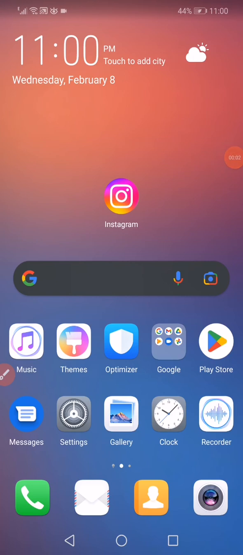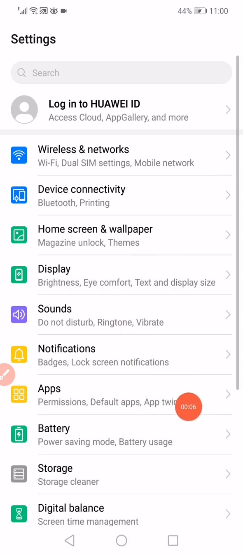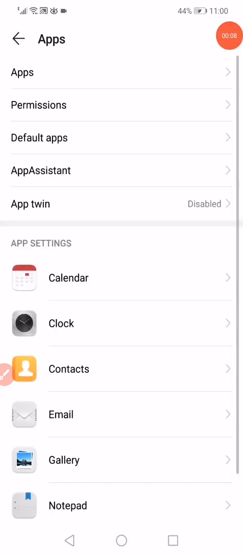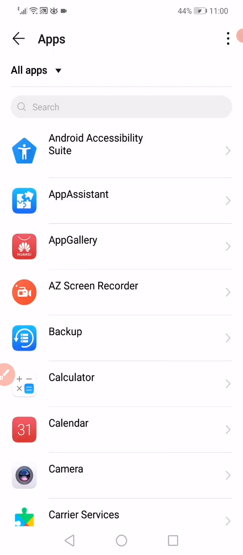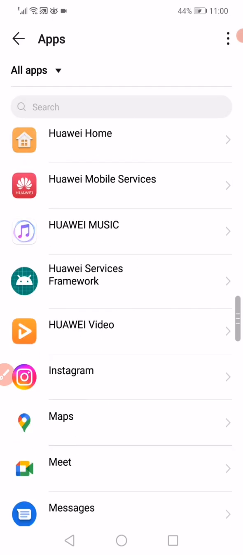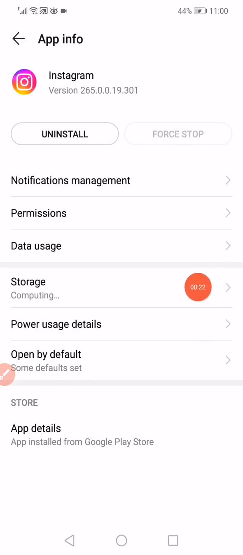How to fix Instagram story problem. First thing, open the settings on your phone and then go to the apps manager. When you open the apps manager on this page, you will find all the apps that you have in your mobile phone. So all what you want to do is wait a few seconds, and after that scroll until you find Instagram. When you find Instagram, just click on it like this and then click on the storage.